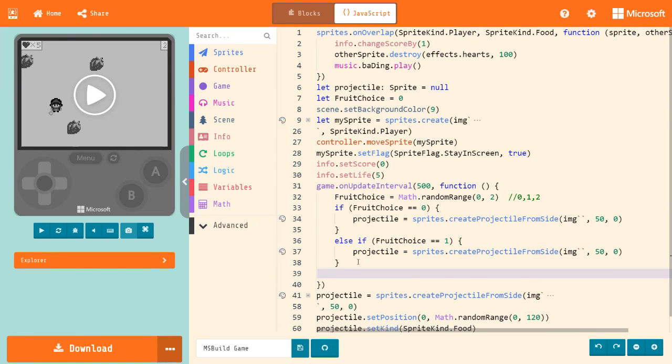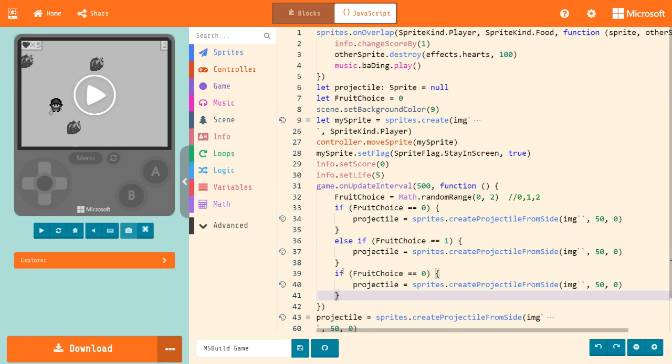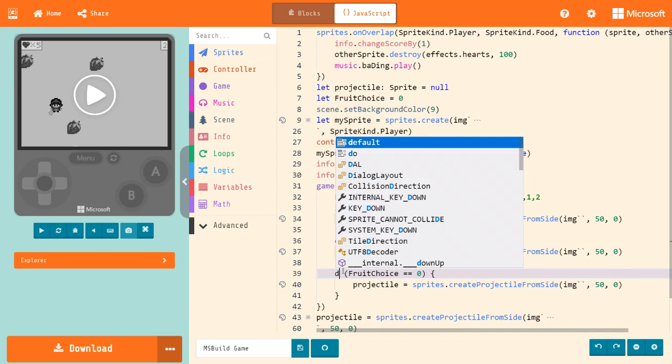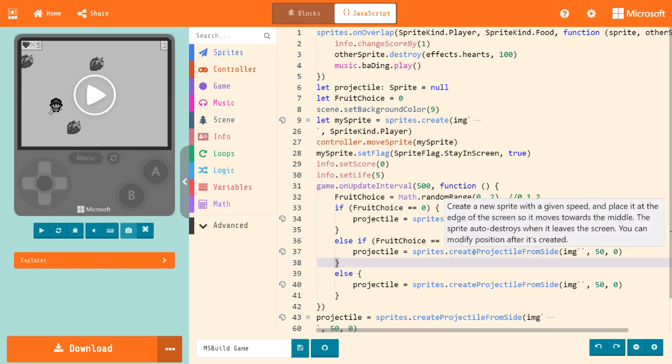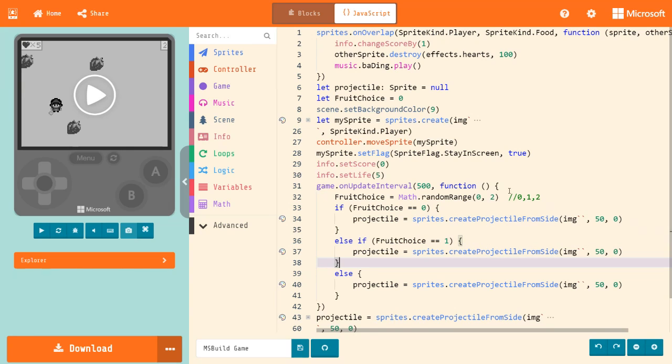And we simply want to paste that code once again, and replace all of this and write else. So why am I writing else? There are only three possibilities for this value. If it's 0, this is going to run. If it's 1, this is going to run. Else, it's certainly 2, so this line of code is going to run.